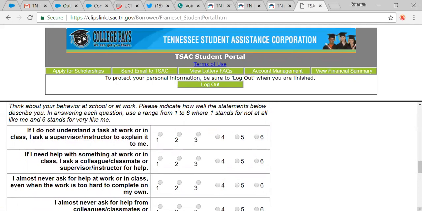So the first question is, if I do not understand a task at work or in class, I ask a supervisor or instructor to explain it to me. So if you're good about asking, then you would mark a 6. If you're not, you would mark a 1. If I need help with something at work or in class, I ask a colleague or classmate or supervisor instructor for help. I'm going to say I'm not as good at doing that.